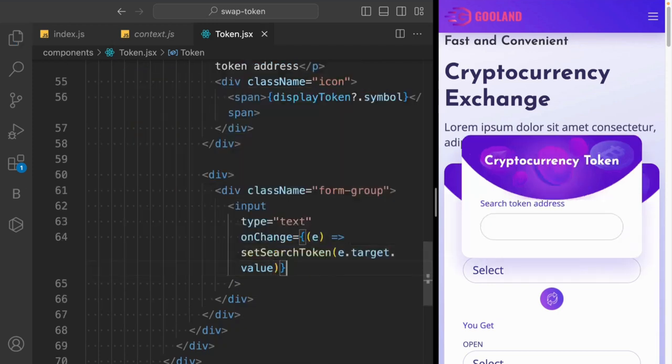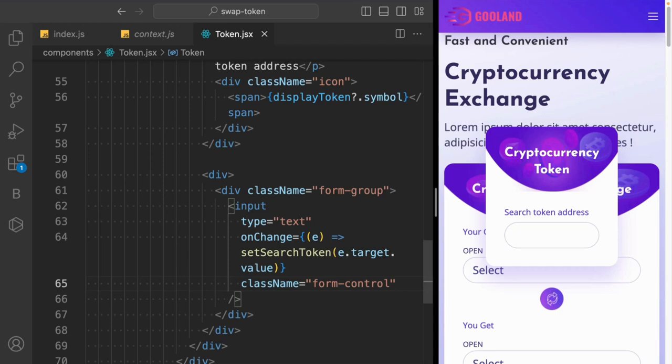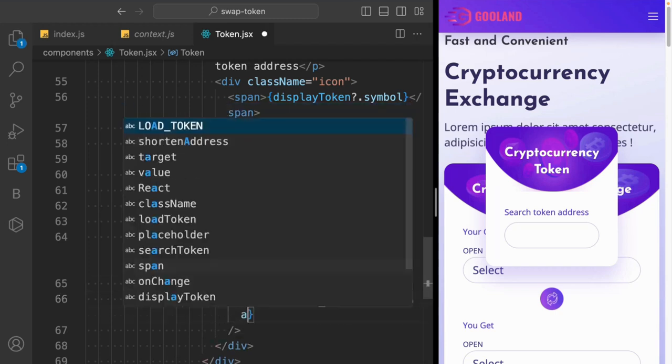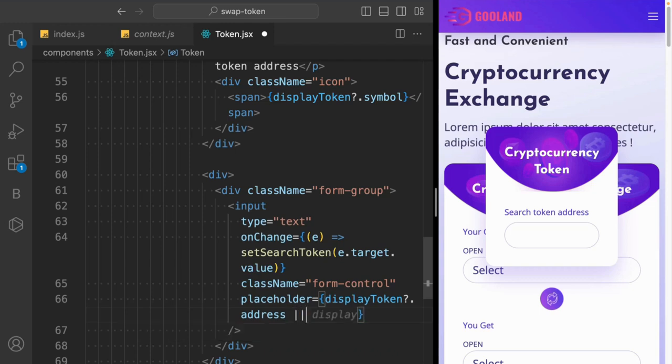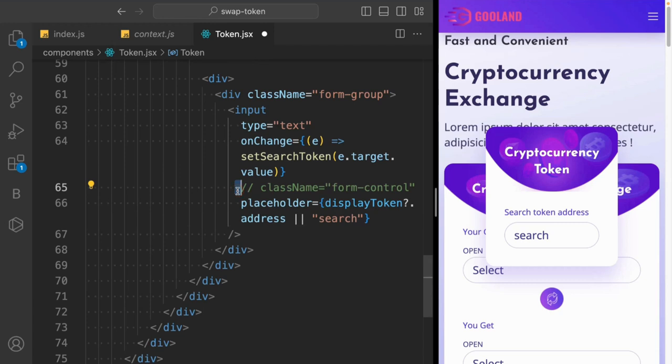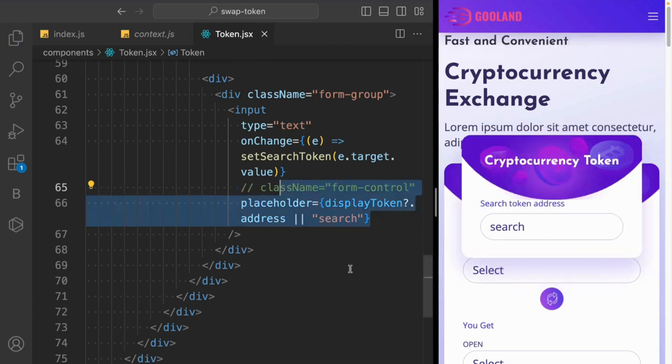There it is. Now we can come back. Let's have a class called form control. It's making it a little short. Then we can have a placeholder, so we can display the token information address, else we can say search. Let's comment this one so it will take the full width. Now we have this one.